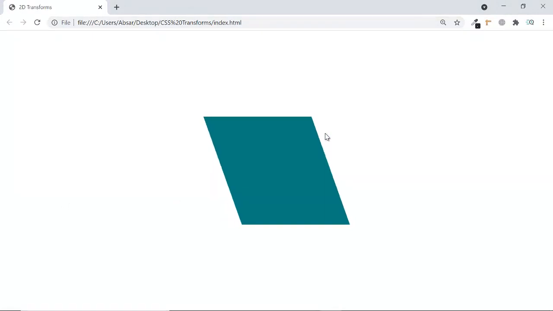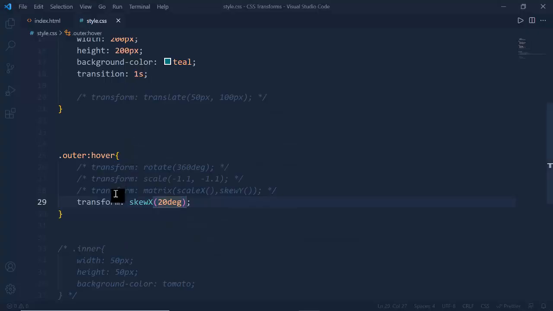So it is skewing itself like this, and you can also place Y. Now if I refresh, it will move it in the Y, vertical order. So it is just for making your element look different from its original state, so it will skew the element.